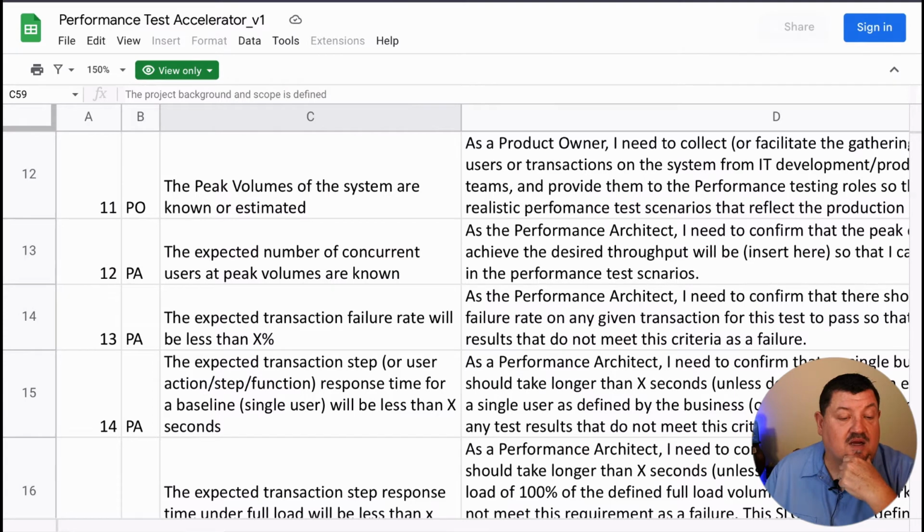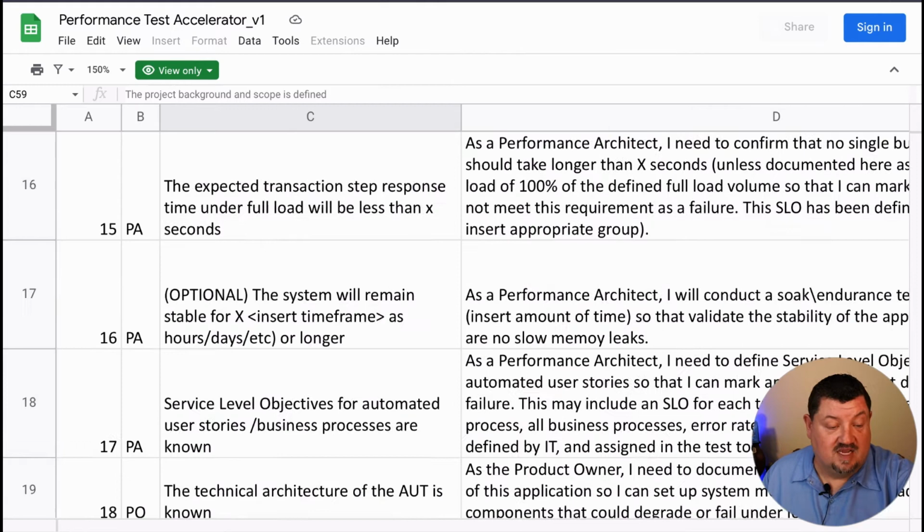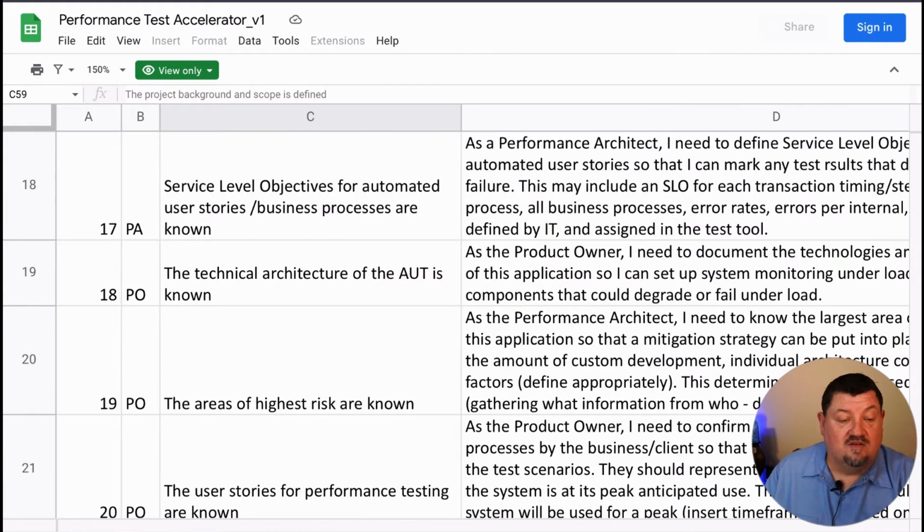We've got the peak volumes need to be defined. The expected number of concurrent users need to be defined. The failure rate that is okay to be expected as a percentage. The expected transaction step response times or baseline. So how long is too long? Is it 5 seconds? Is it 3 seconds? Service level objectives need to be known for automated user stories. What are the service level objectives?